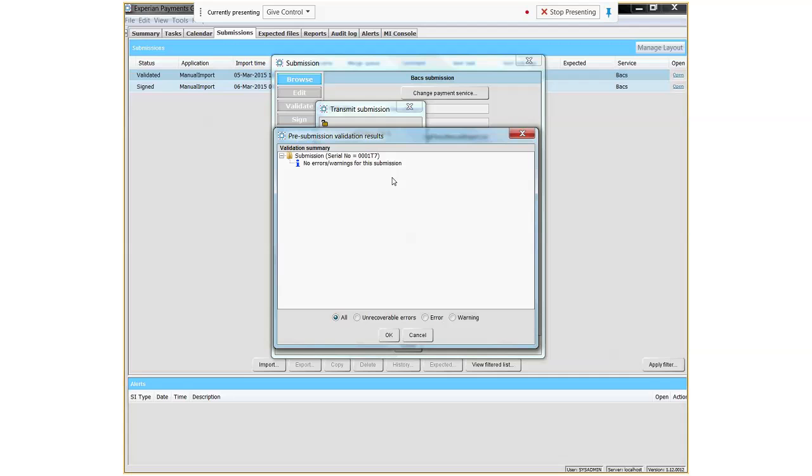The first thing that EPG does before it does the transmit is it reperforms a validation. And the reason for this is we could have actually imported the file 3 months ago, and the rules behind the validation may have changed in that time. Now, if you did get an error at this stage, that would prevent the file being sent to BACS.